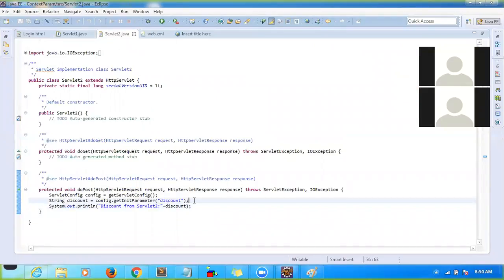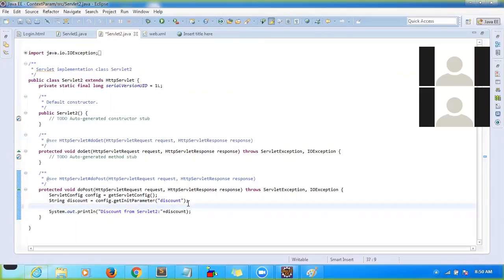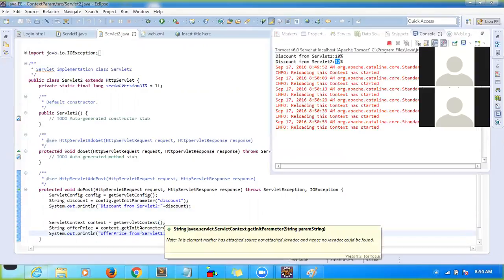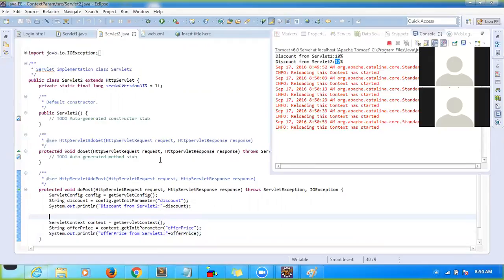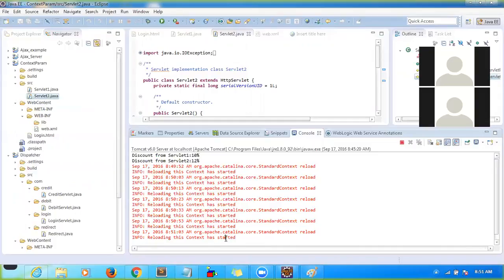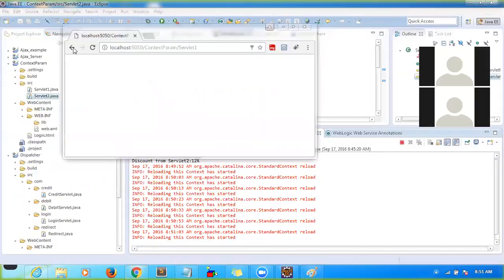So from here also just copy this code and add it below. Code is the same, parameter is the same, but only the values will be different. So here I need to add servlet 2. Now if you see here, context is reloaded. Now go to my back and let me add something, submit it. Now see the values.